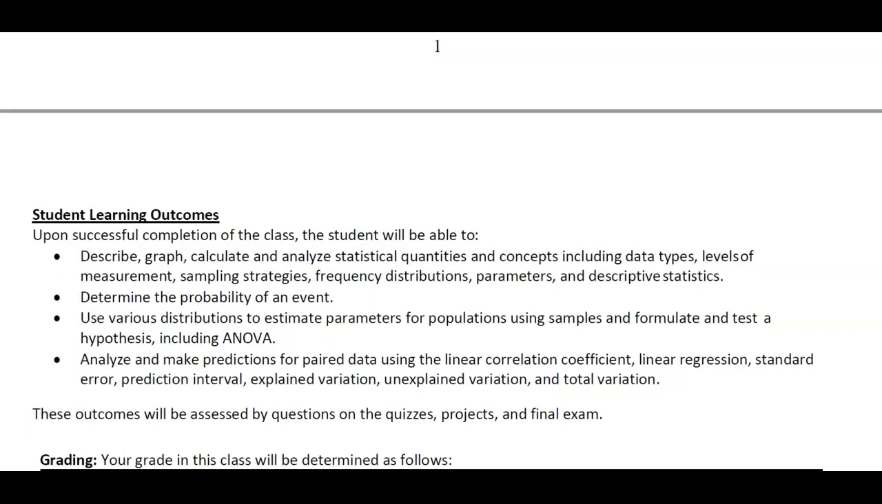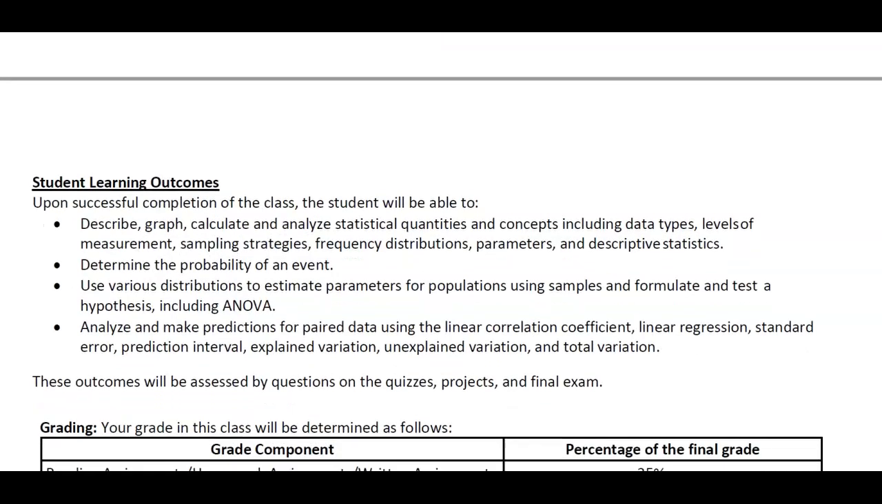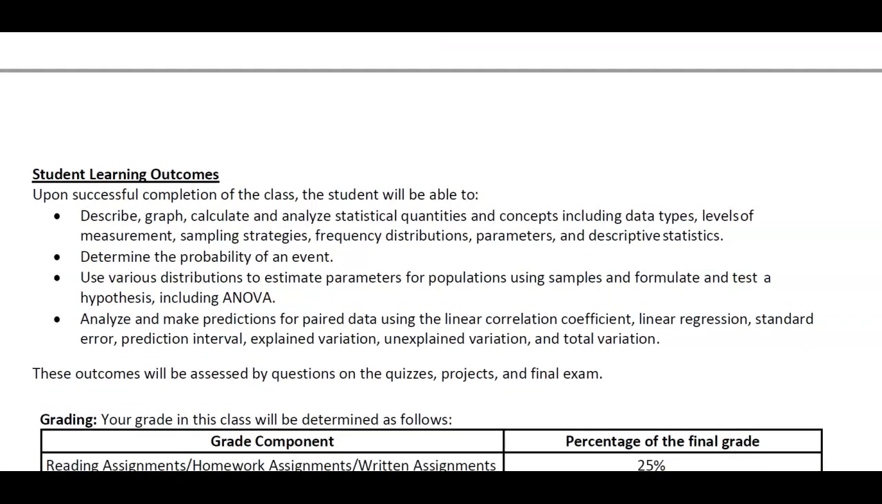Analyze and make predictions for paired data using the linear correlation coefficient, linear regression, standard error, prediction interval, explained variation, unexplained variation, and total variation. These outcomes will be assessed by questions on quizzes, projects, and final exam.